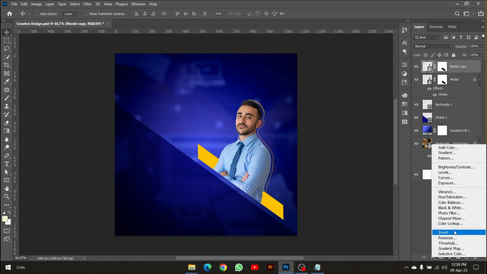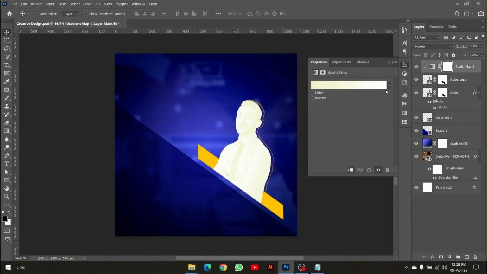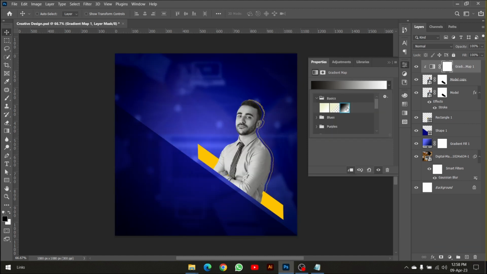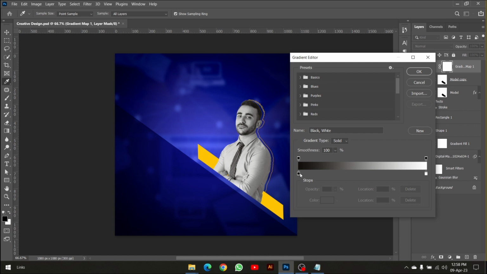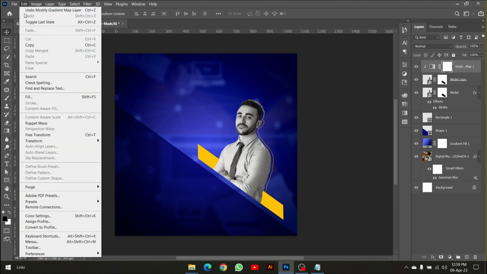I want to make this model black and white using a gradient map. Follow the process. Now place your logo here.